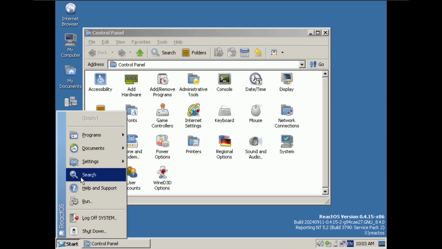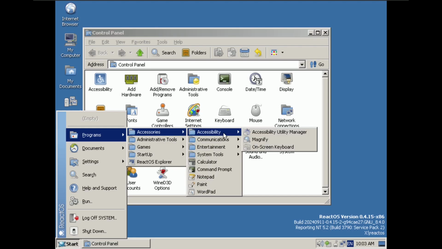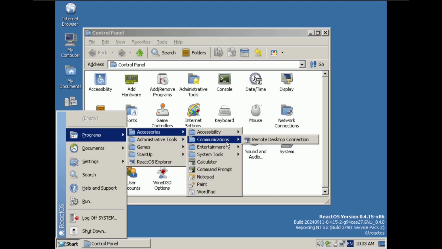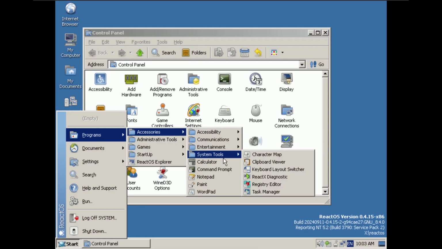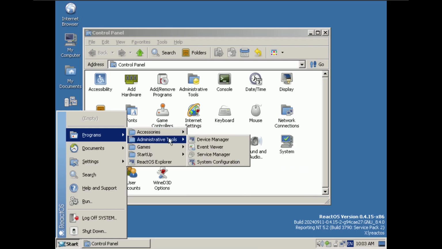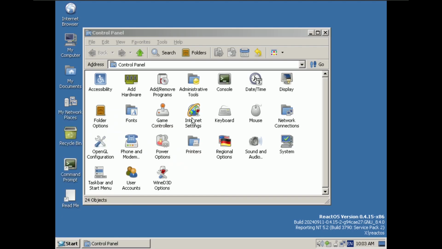About the internet, we don't have anything about the internet here, I think. We don't have any browsers, I guess. Multimedia, system tools, calculator, administrative tools. I don't think there is an internet browser or anything like that. Internet settings, but they have internet settings. I'm going to find the browser. Here is the browser. Let's try to open the browser to see if it's working or not.